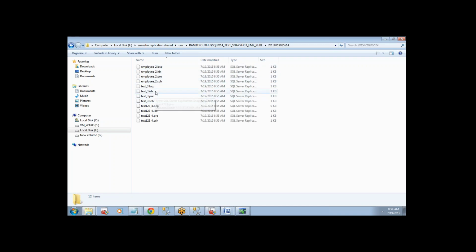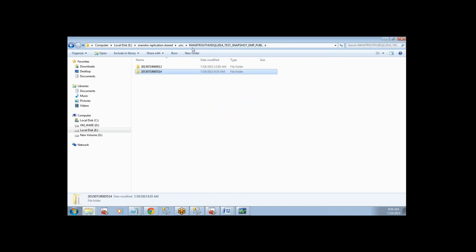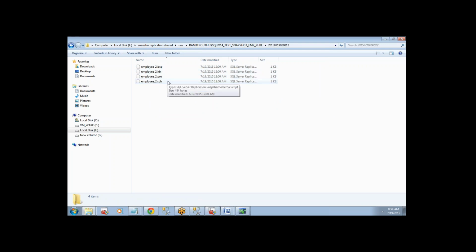See, today I have employee two. Two tables were created for the snapshot, so it will create it as test one, and the table files will be created like this. This is the extension, these are the replication files: BCP means bulk copy program, index script, and replication snapshot script. Like this, they will be created in whatever share folder you created. In an interview they will ask what extensions are created and where the files will be created, so we have to tell this story.